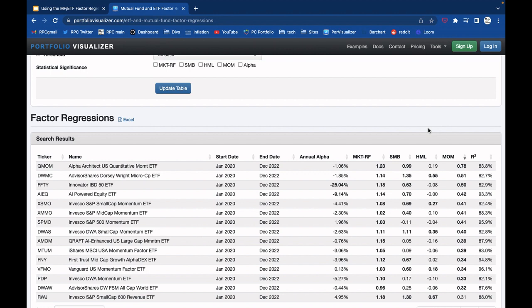Now, Alexi in the call mentioned that QMOM was better than MTUM, and you can see a perfect illustration of that here. For this time period, QMOM is at 0.78, and MTUM is down here at 0.39. So if you want momentum, QMOM will deliver more of that than MTUM.